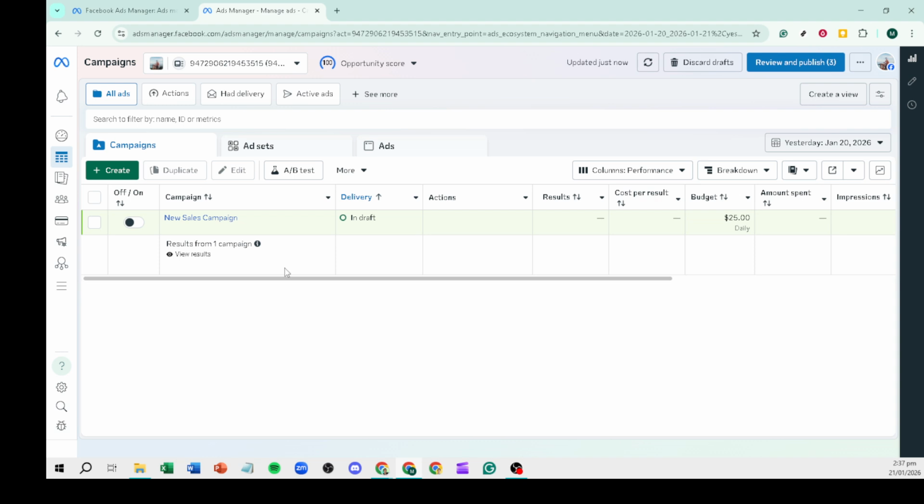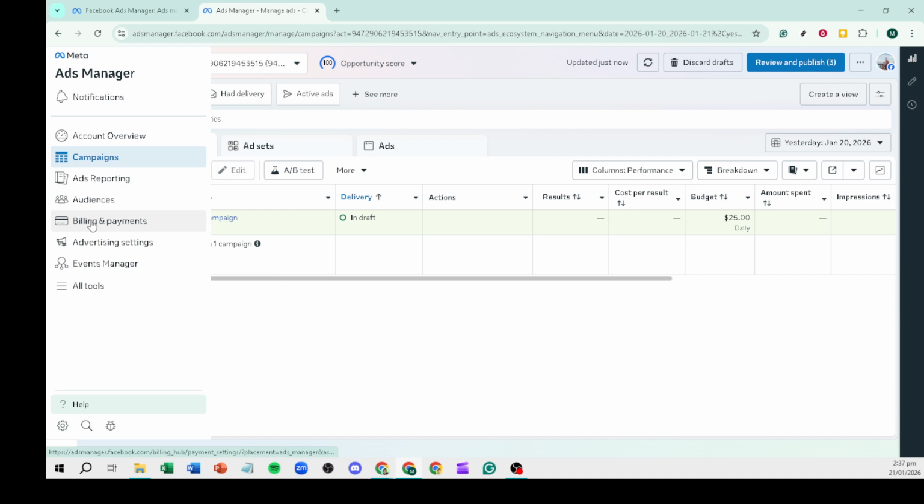Next, open the left navigation menu and head to Billing and Payments. This takes you to the Billing Hub where you can review invoices, charges, and your current balance. From here, choose Payment Settings. Double check the ad account identifier shown at the top so the method you add is attached to the right account. Select Add Payment Method.